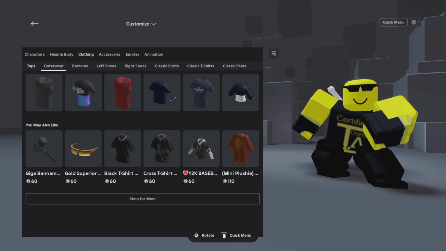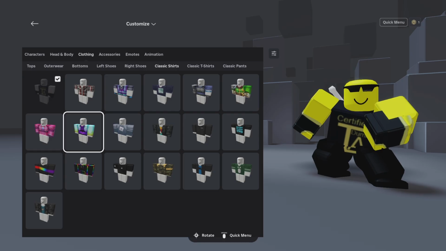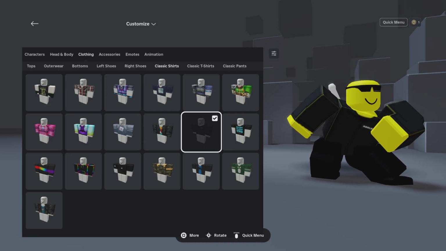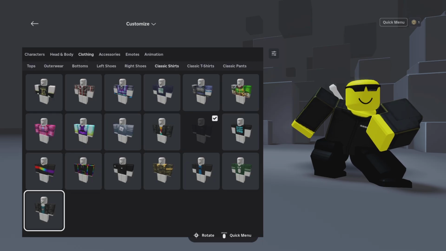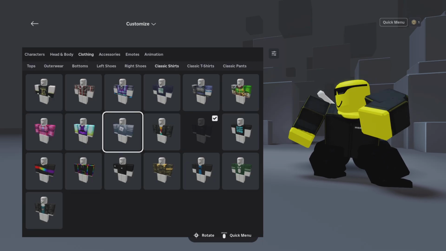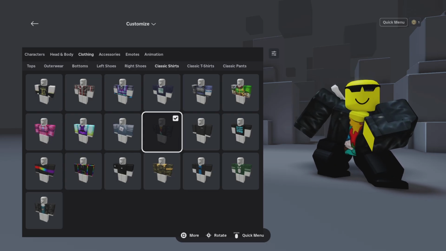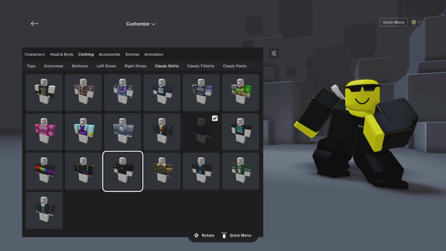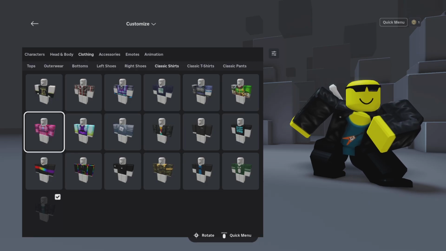Go to clothing and select classic shirts, and equip this classic Roblox jacket. And don't worry, you can use this as an alternative. In fact, I would prefer this, but I feel like this one's more sleek and clean. Actually, hold on. Will this work? Yeah, we can also use this jacket.